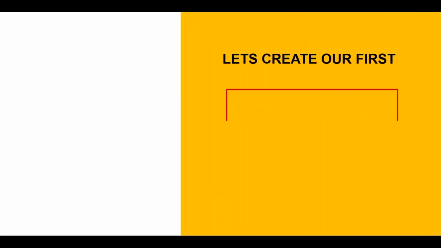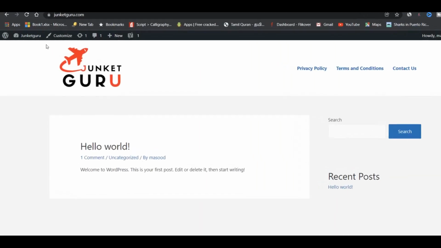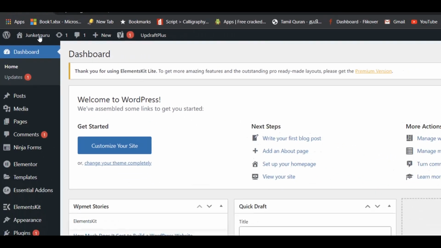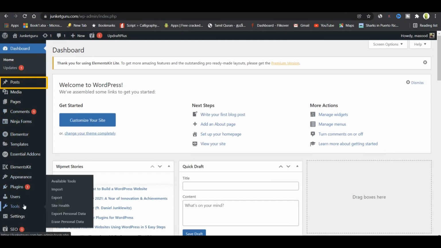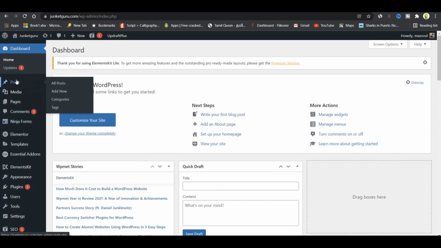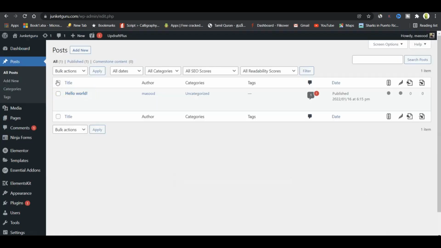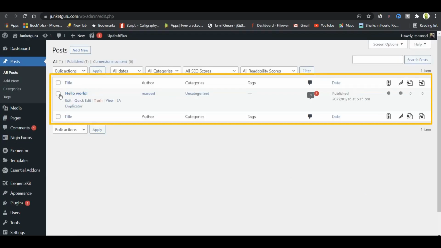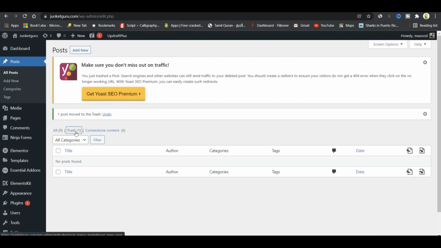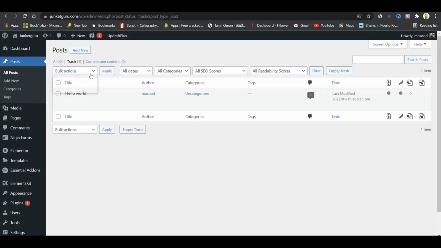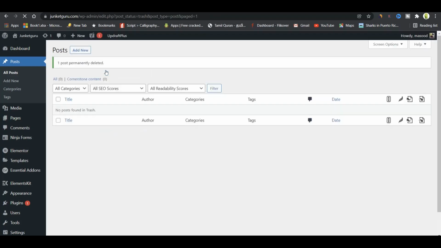Now let's create our very first blog post on our website. You can go to the dashboard, click on Posts and Add New. Once you click Add New, it will take you to this page. You can delete the Hello World post: click and select Trash. Now go to the trash, select Hello World, delete it permanently and apply.